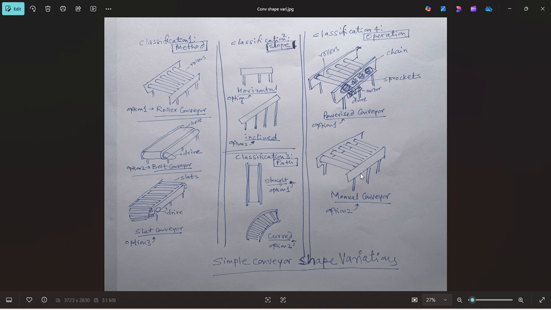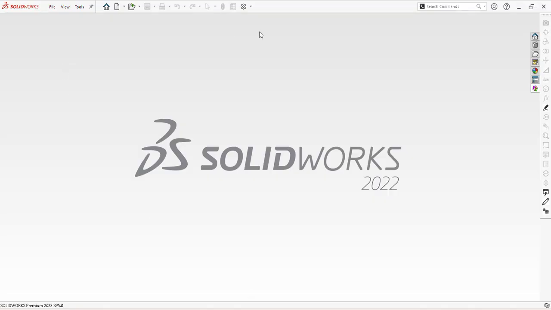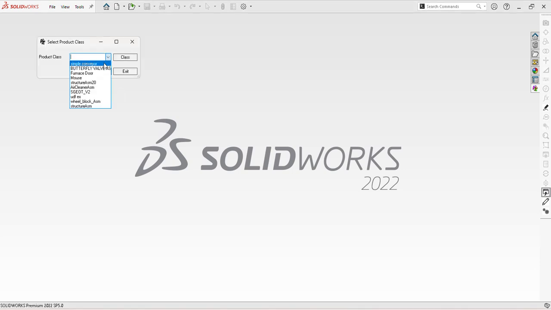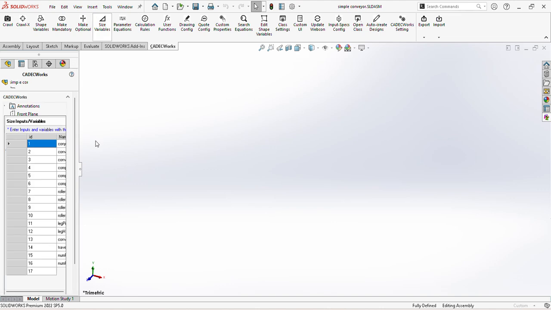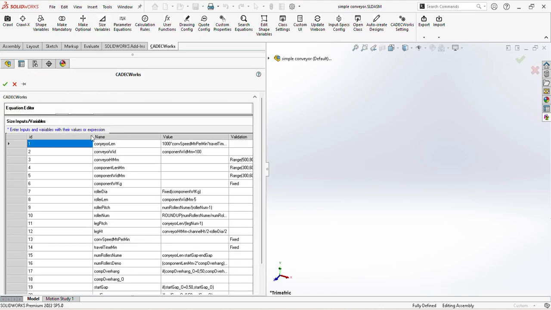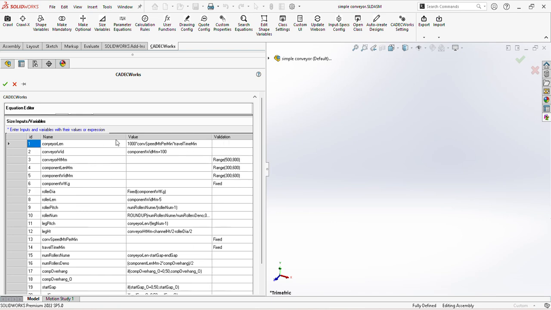Again, in this video, we'll not create any CAD model, but we'll only plan shape and size variables and their calculations. This planning makes the model creation easy and systematic. Let's go to SolidWorks. I'll open our product class, which is simple conveyor. And these are the size variables which we had created in the last video.